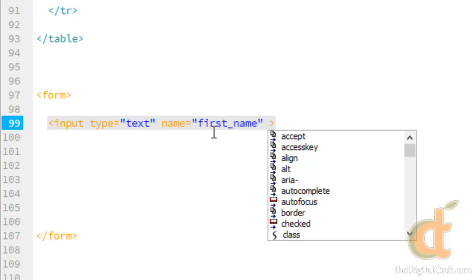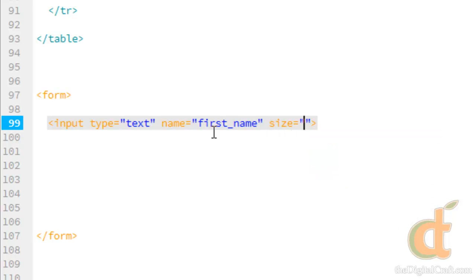And then we're going to give it a size. This is something that a lot of times is replaced with CSS. Pretty much anything having to do with formatting. Many times we're going to use CSS to do that instead of HTML. It's still important to know how to write it in HTML. So size, and we're going to say 40, and that stands for 40 characters.